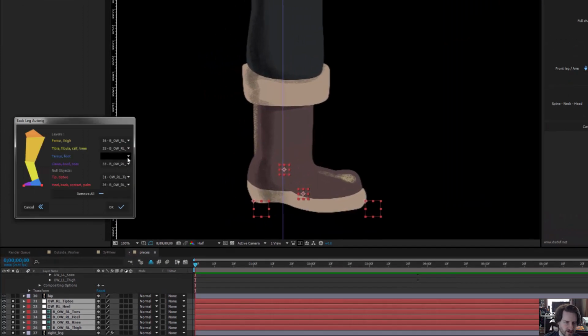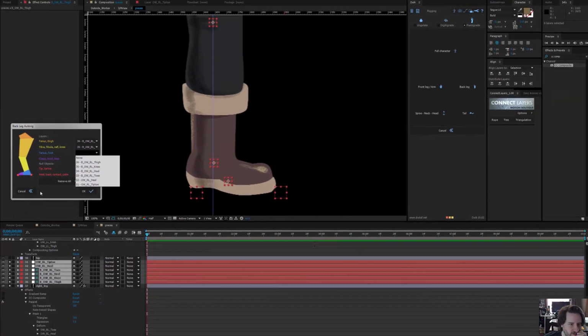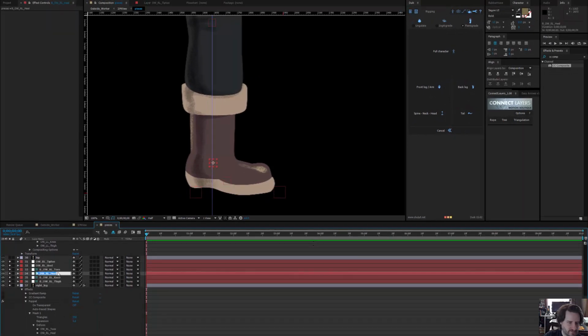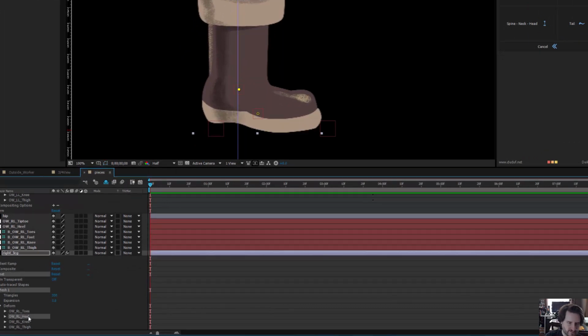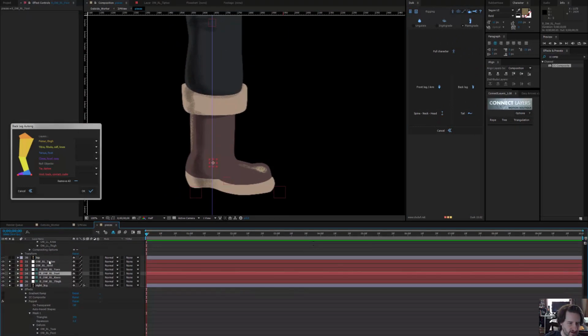So this is a little weird. I closed it and reopened it. Oh, foot. Oh, I called it heel. Cancel. Or should it be called ankle? Foot. That's fine.